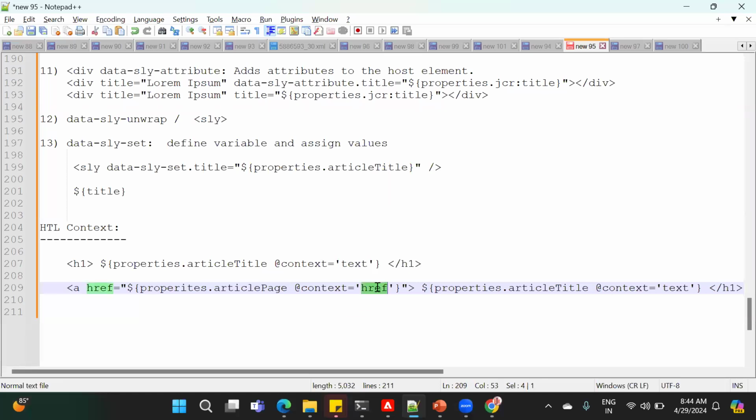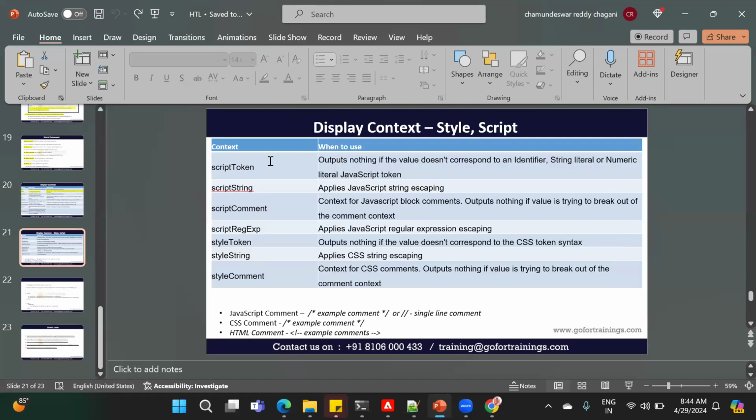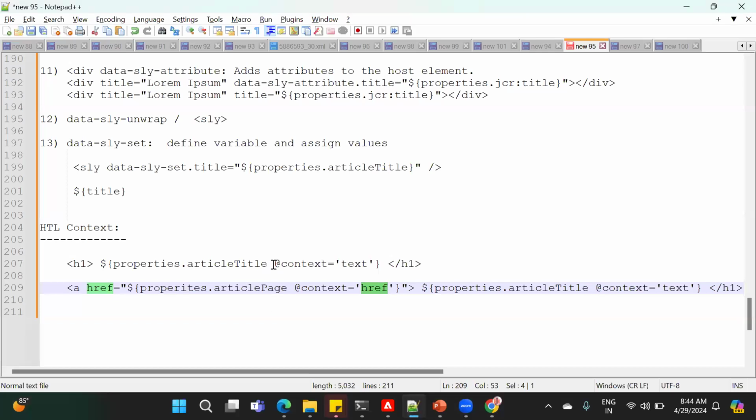So these are the different contexts available in HTL: text, HTML, attribute, URI, number, attribute name, element name, unsafe, script token, script string, script comment, script regular expressions, style string, style token, style comment. There are multiple contexts available. But in the majority of cases, we don't define this context here. Defining the context attribute is optional because HTL can understand the context. But sometimes we have to pass the context.